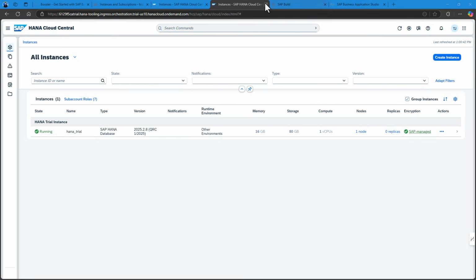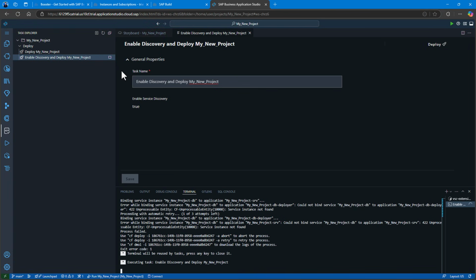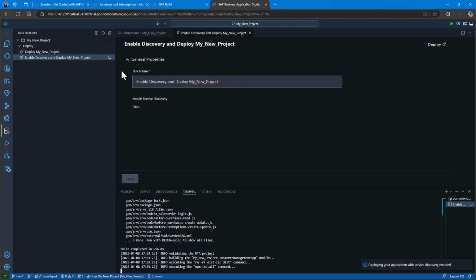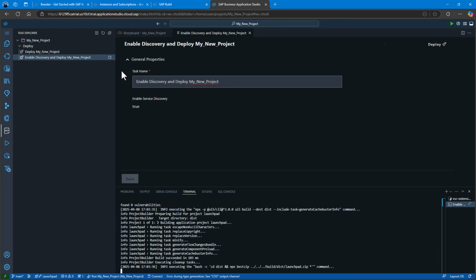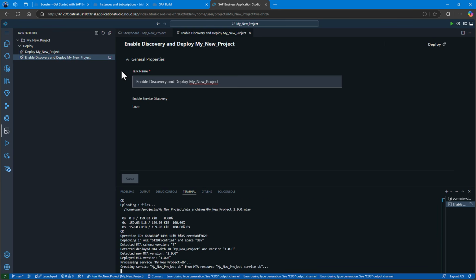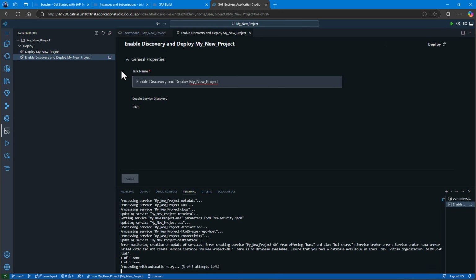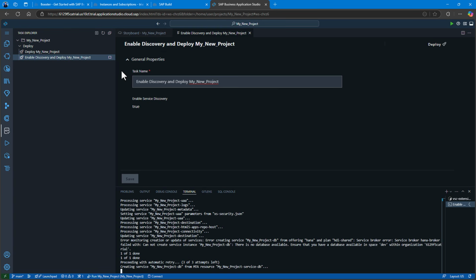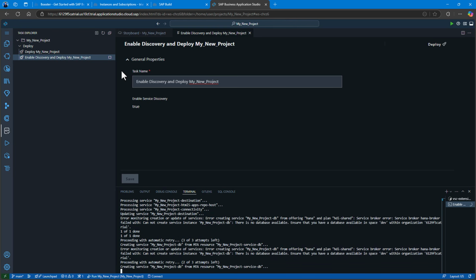So now that my HANA database is running, I'll return and restart the deployment. And we'll give it a couple seconds here to redeploy. And I actually see that I'm getting an error message. It wasn't able to create the service instance. There's another thing that I forgot, and this is very important, a common mistake.